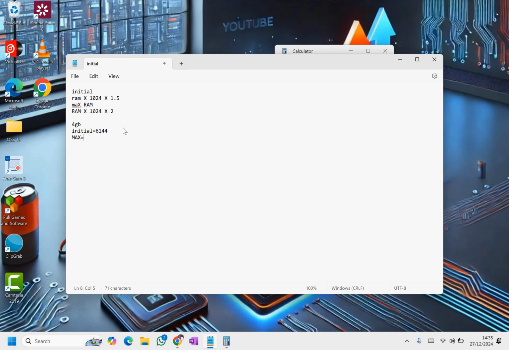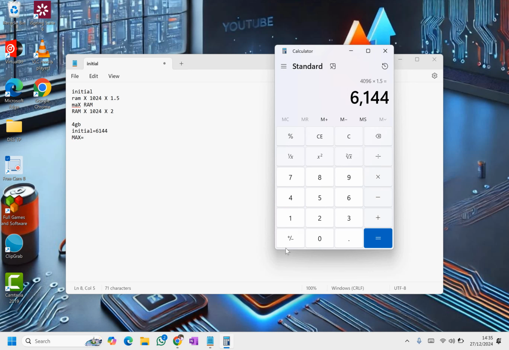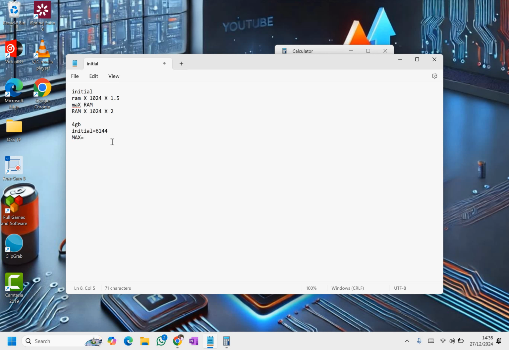So for maximum RAM, we're going to have, let's calculate it again. So this one is still 4. 4 multiplied by 1024 multiplied by 3. So anyone who is using a RAM of 4 GB, the maximum RAM that we can have is 12,288. Now, let's check for the next category.